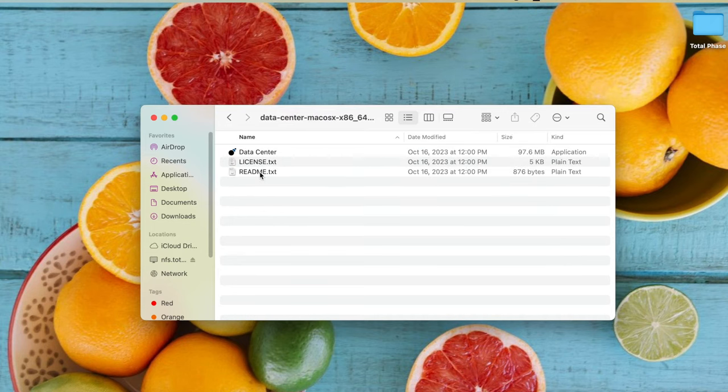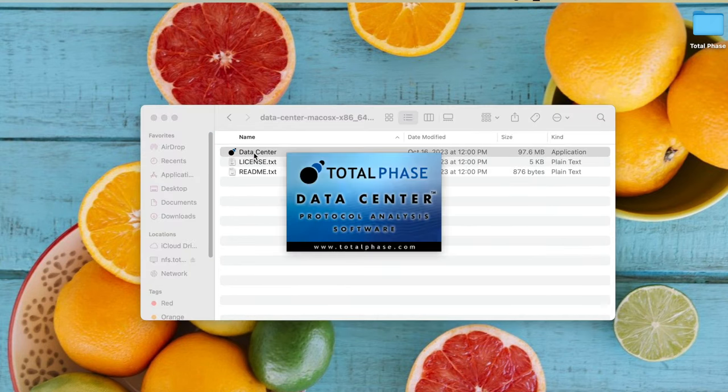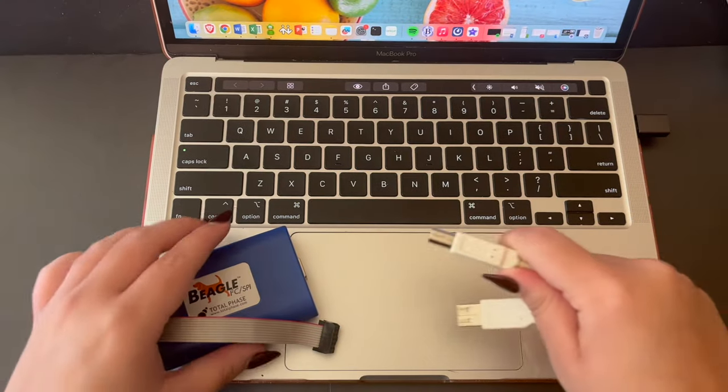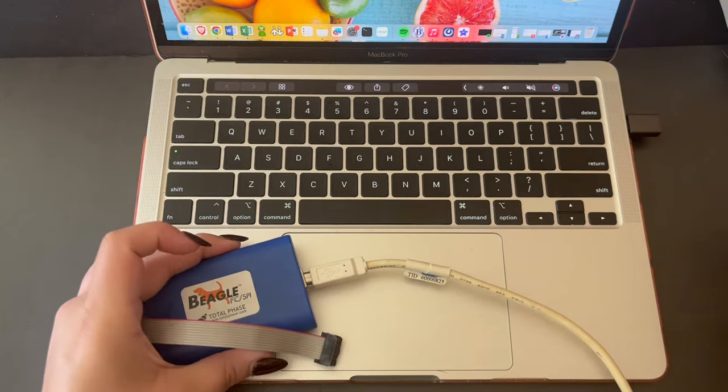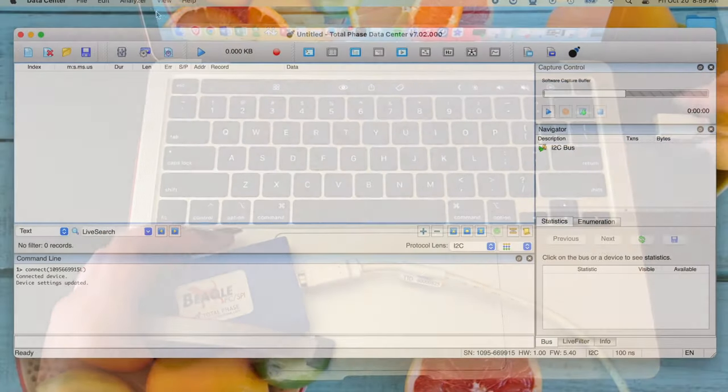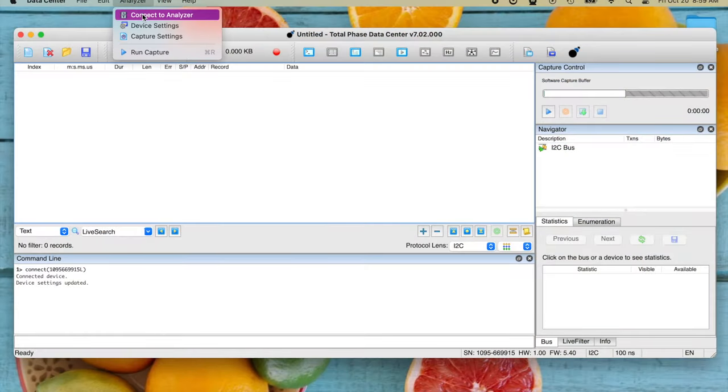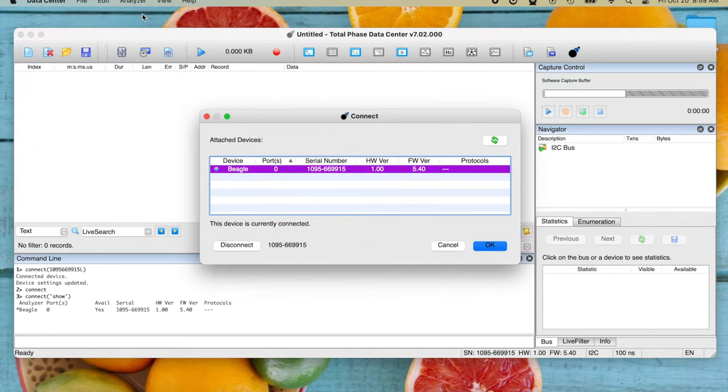Once the Data Center software is downloaded, unzip and launch the software. Next, use the included USB cable to connect your Beagle I2C SPI Protocol Analyzer to the analysis computer. Click on the Analyzer tab and then Connect to Analyzer. From here, you'll have access to device information like your unit's serial number and license details. Select your analyzer and click OK.